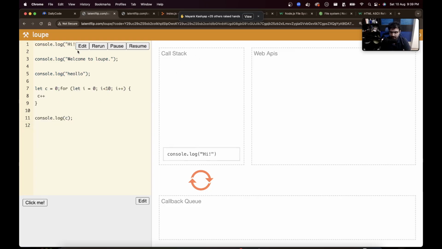If I run this, first this came on the call stack, then this came on the call stack, then this came on the call stack. All of these lines of code that are being executed are getting pushed onto the call stack. This visualization isn't the best, but basically i less than 10 and then c++ and then i++. All of these are one by one executing on the call stack. And then eventually console.log c will happen. Let's wait for it.